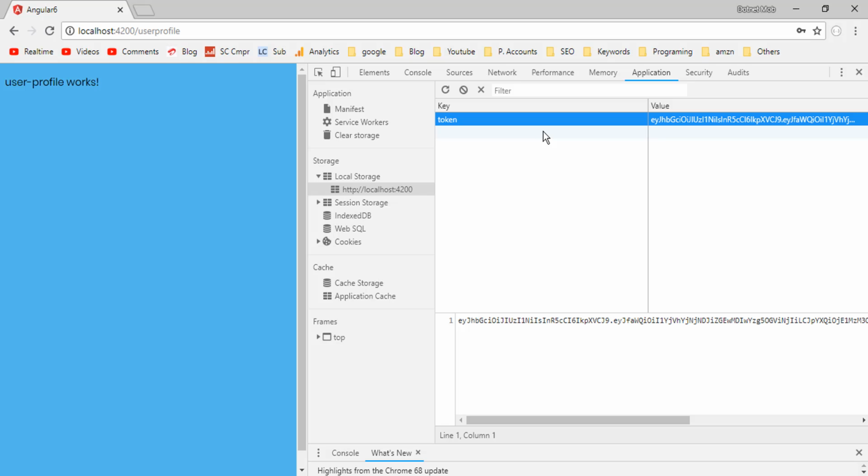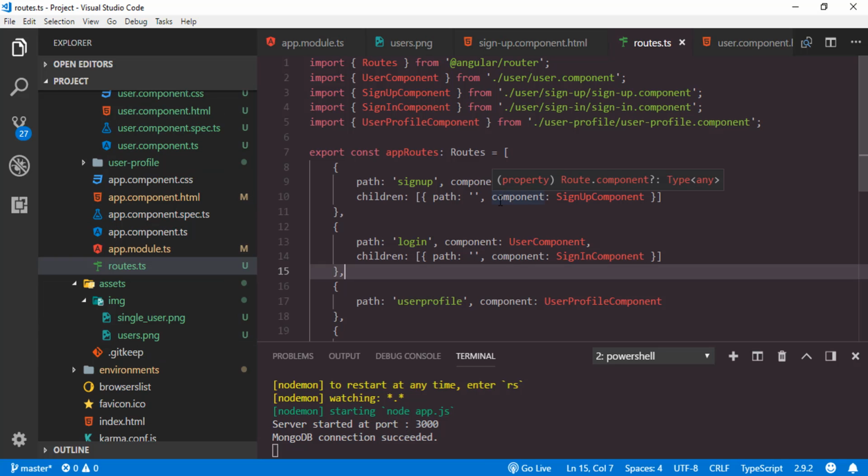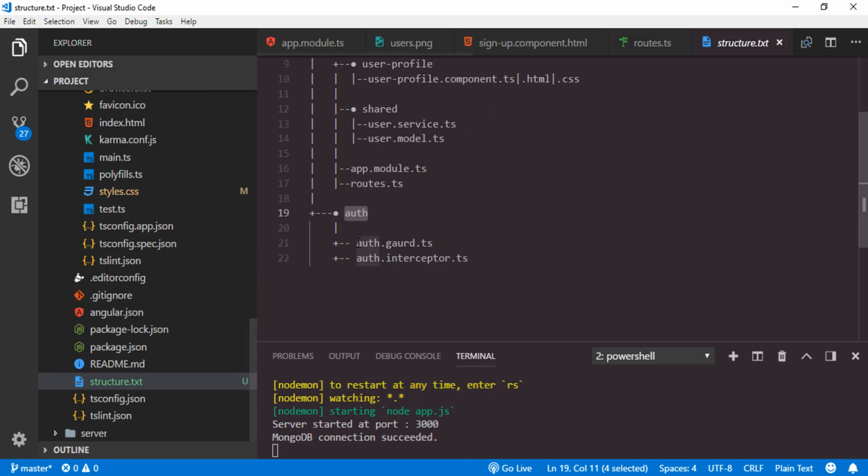Now in order to check whether a user is logged in or not, we will check whether we have a token inside the local storage. For that, back to VS Code editor. In order to secure private routes in an Angular application, we will use guards. As per the application structure, we have an auth guard here inside this auth folder. We will create this auth guard.